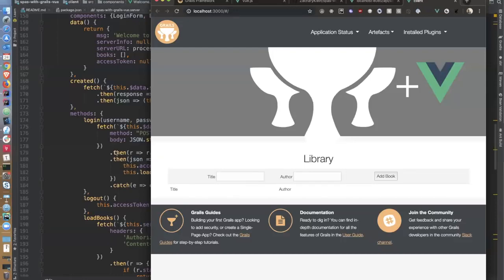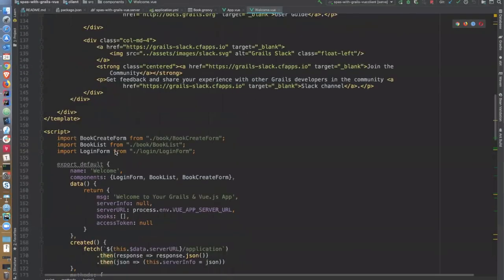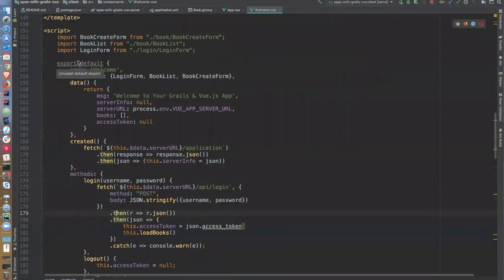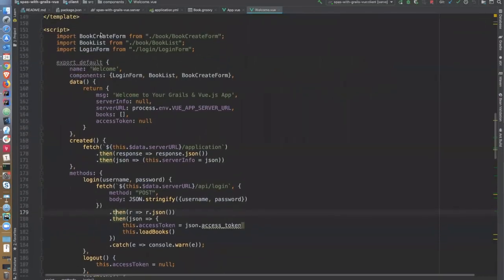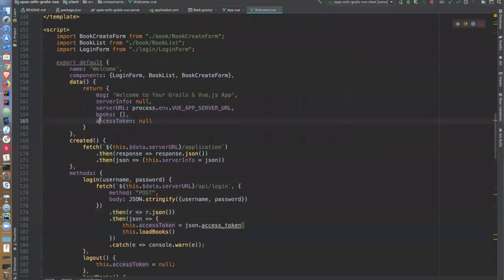Let's look at how that login works real fast. So here we are looking at our welcome component. This is sort of the main application component for this particular app. We can see that in our data function, one of the properties we are returning is access token, and it's just set to null by default. So by default, when you load the page, we don't have an access token, and that means we cannot access any secured APIs.